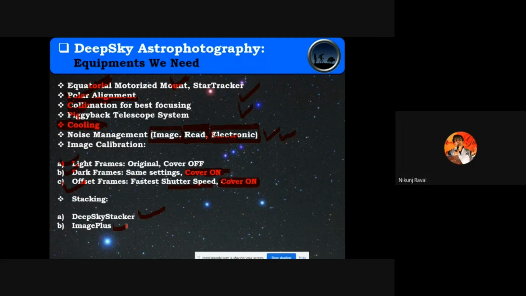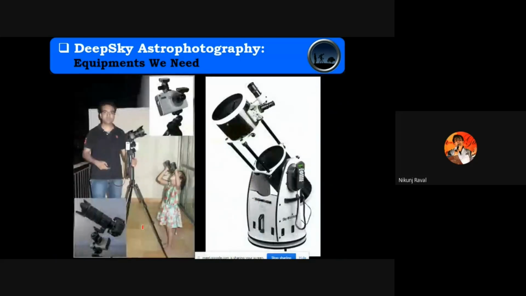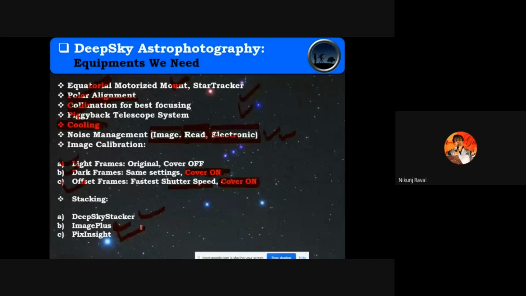Another is Image Plus, but Image Plus is a paid version, paid software. I don't know its crack version is available or not, but it's paid. PixInsight, it is also paid software. And don't worry, these softwares appear difficult, but they are not. You just need to load them up, and automatically software will do its stuff. Just like what I showed you yesterday in the Star Trails case. I loaded all the images and the final image came out in the trails.